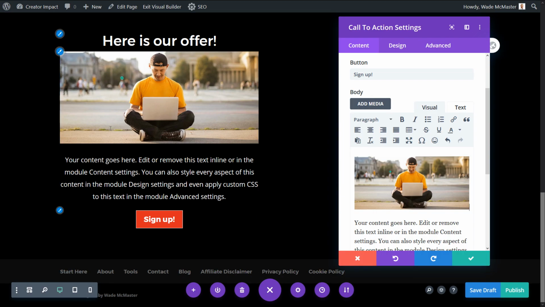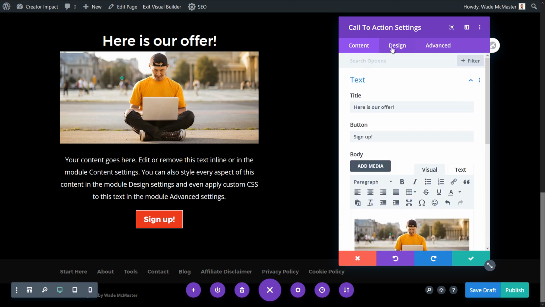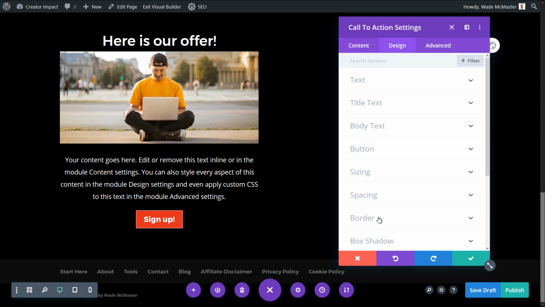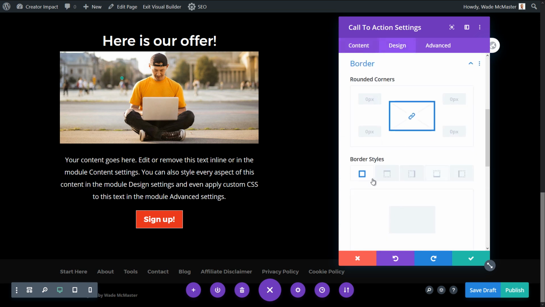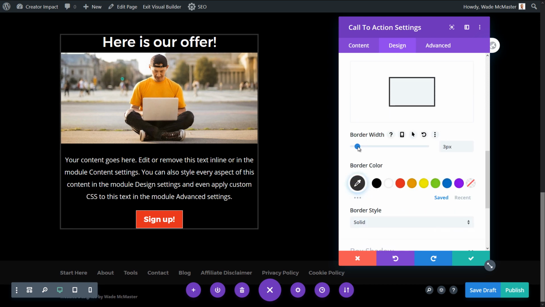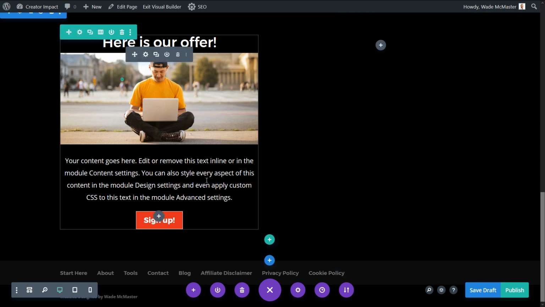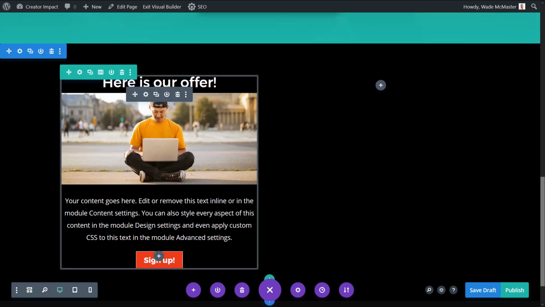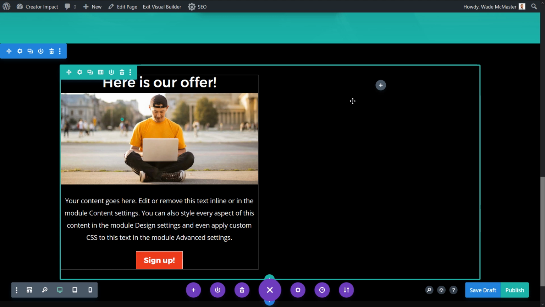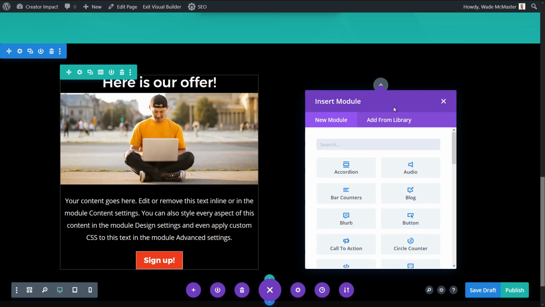So I'm not just stuck with the one format, and I can still even go into design. I can go into border, and maybe I want to create a border around the whole thing of a couple of pixels. And I can sort of border off this offer. Once again, if I play with the spacing and padding, I can get this a bit better around the outside. But I'm not going to worry about that. We'll sort of keep moving. But you get the idea. You can create a call to action. So this is just one module where you can just have title, a bit of text, and then get people to sign up for something. So it's pretty cool.